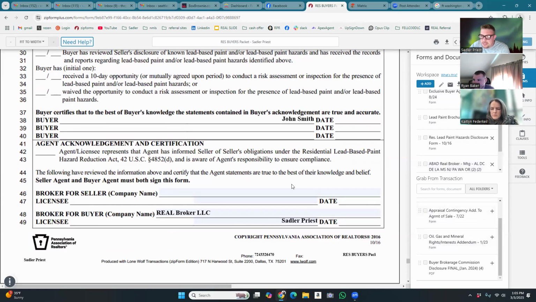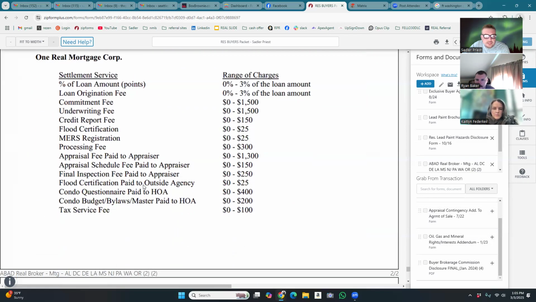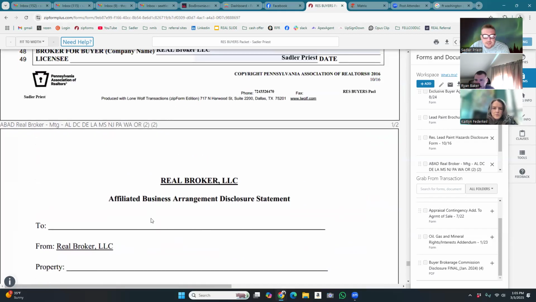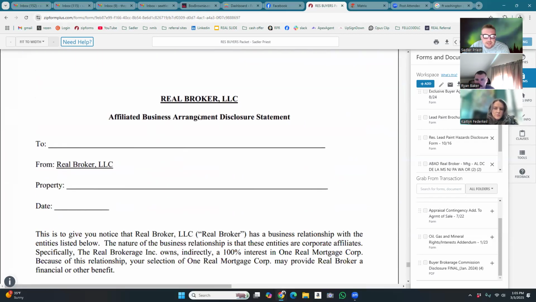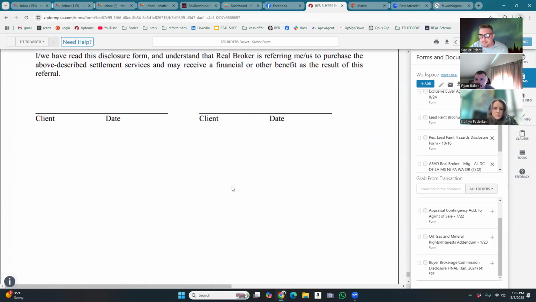And you do need this here. This just says that other agencies might make money off of this. It's an ABAD, affiliated business agreement disclosure. So this just says that other people might make money. It's just something they have to sign. It's kind of dumb.